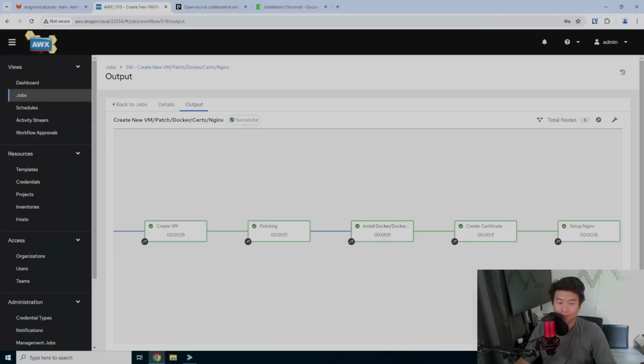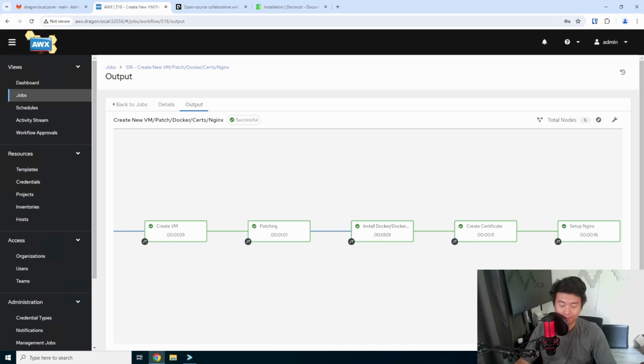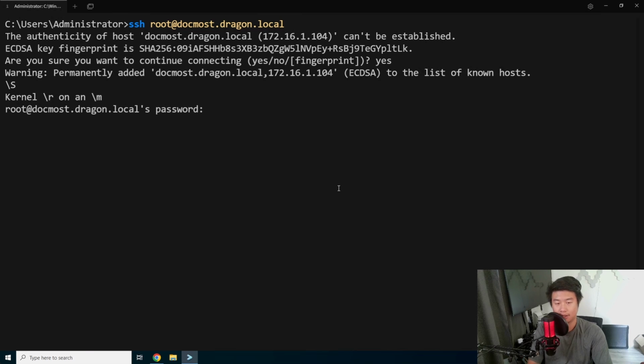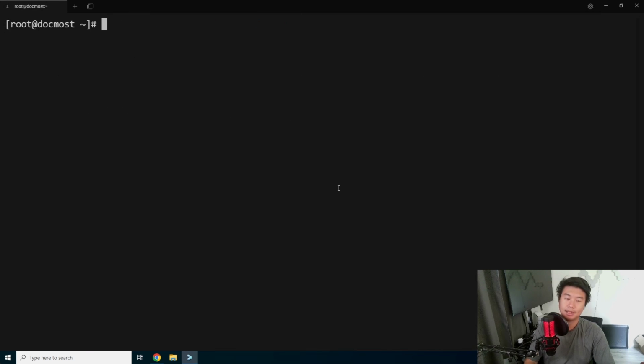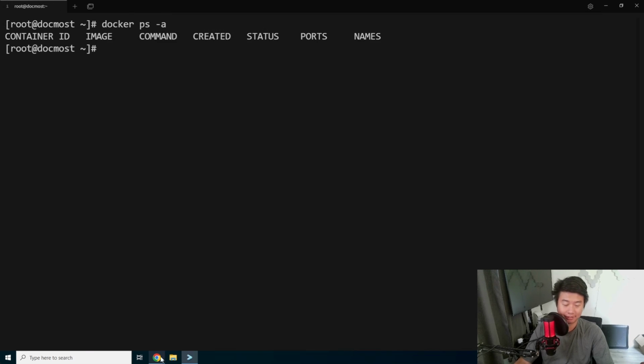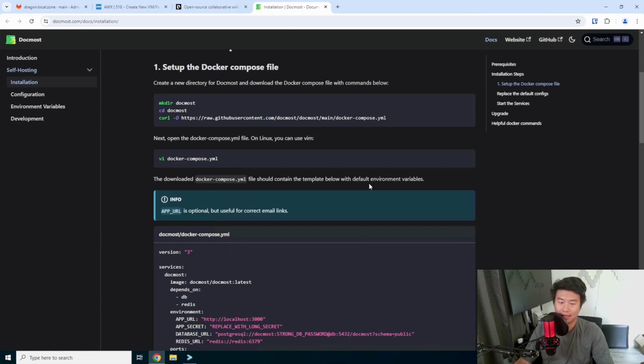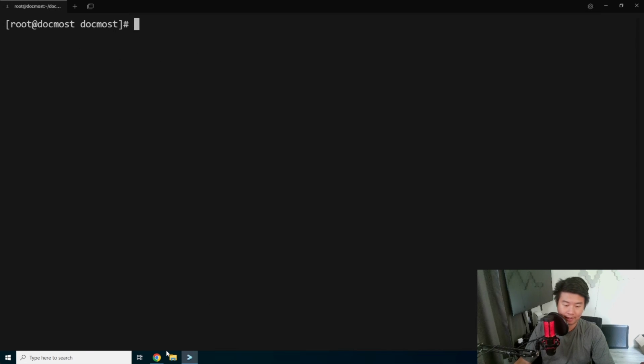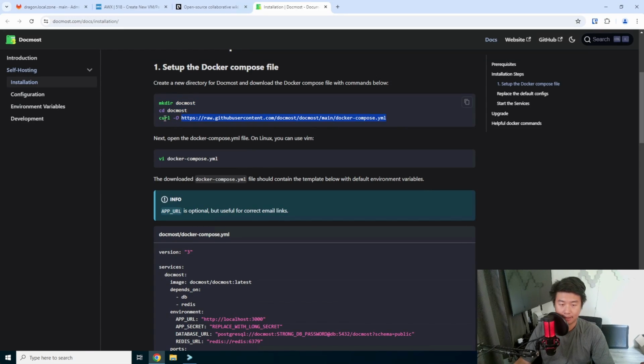All right, now that it has finished setting up the VM, we can open up a terminal. We can SSH to docmost.dragon.local here, and we can log into the system. As part of it, Docker's installed and everything else is installed, so I don't really need to do anything in regards to that, which is amazing. So we'll follow the documentation here. We'll make the directory and change into the directory.